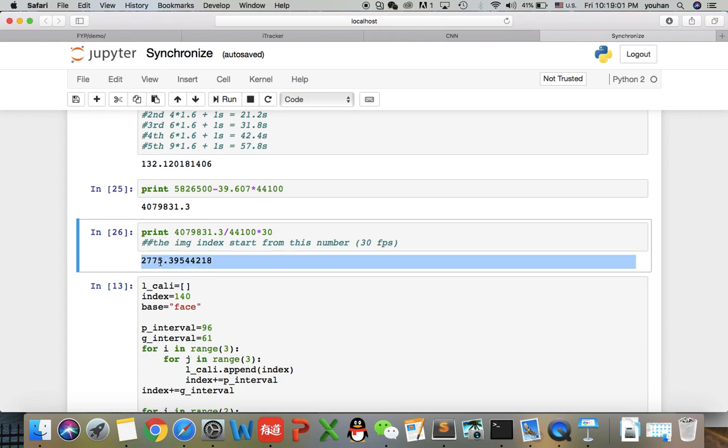So this number refers to the latency for the video compared to the professional eye tracker.